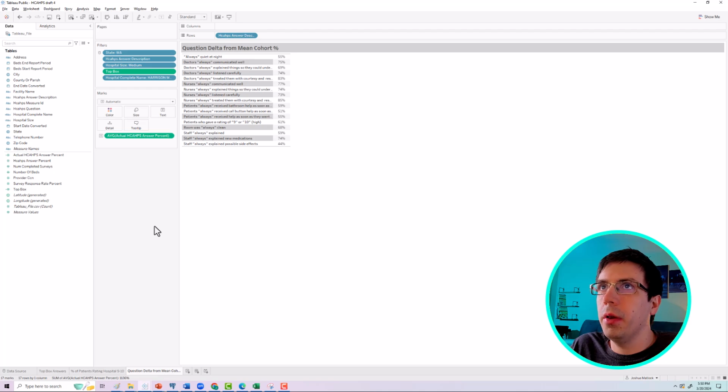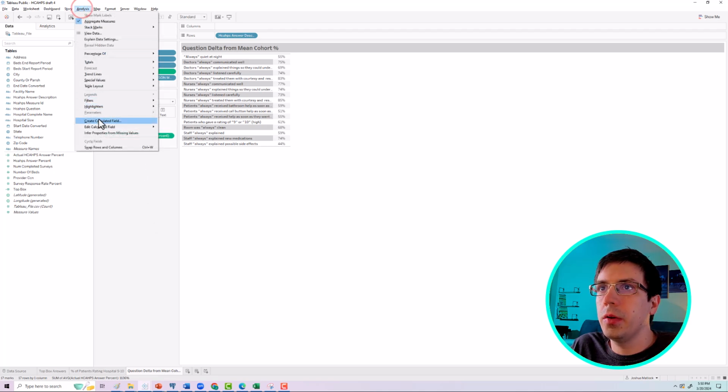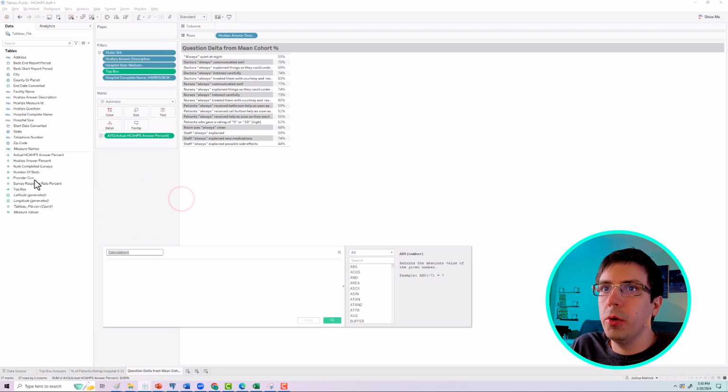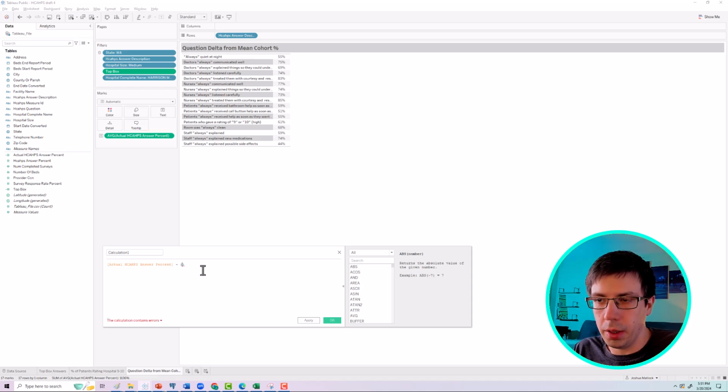So I'm going to build a calculation now. So go to Analysis, Create Calculated Field. I'm going to go over here to pull the actual HCAHPS answer percent. I'm not going to pull it from here because I don't want to aggregate it right now. I'm going to subtract, and then this is where we get into our level of detail calculation. I'm going to use these curly brackets. That's going to mean that this is a level of detail calculation.